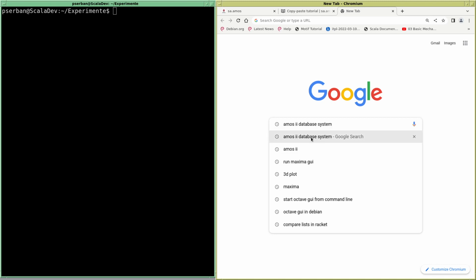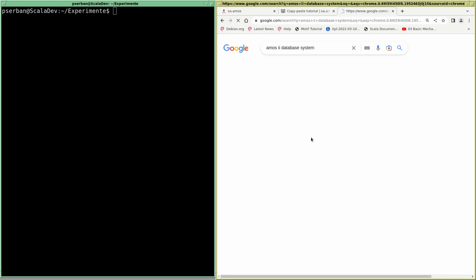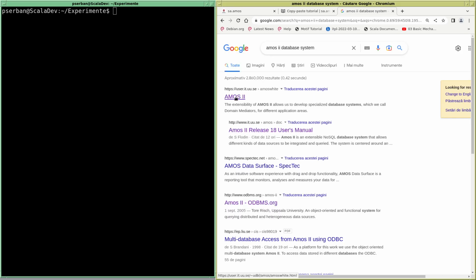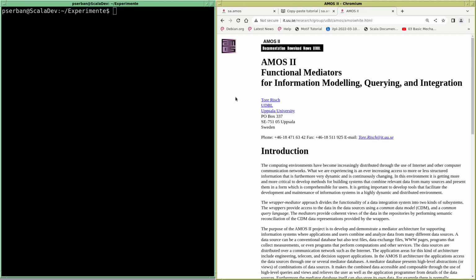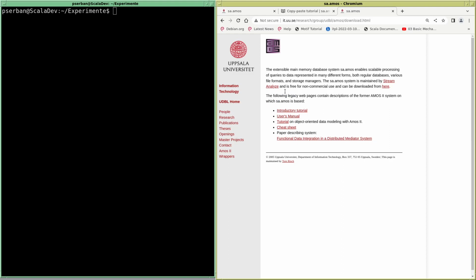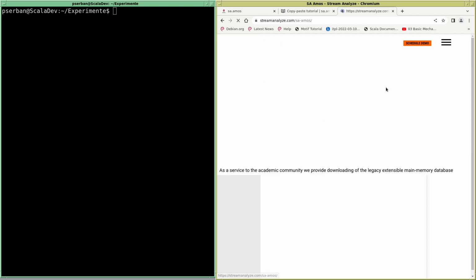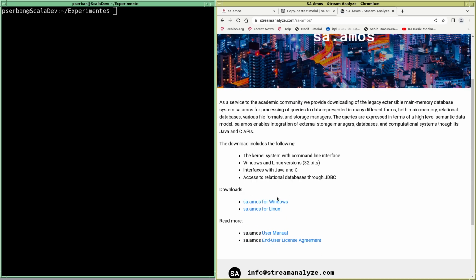If I search on Google AMOS II database system, I will be able to go to their home page. AMOS II documentation and download. I'll go to download, and at this page we see that there is an enterprise that offers a version for non-commercial use. And if I go in here, I will download SA AMOS for Linux.